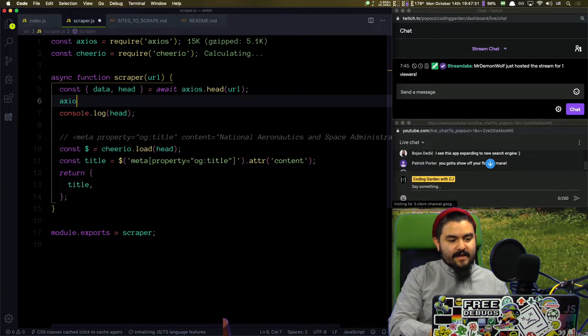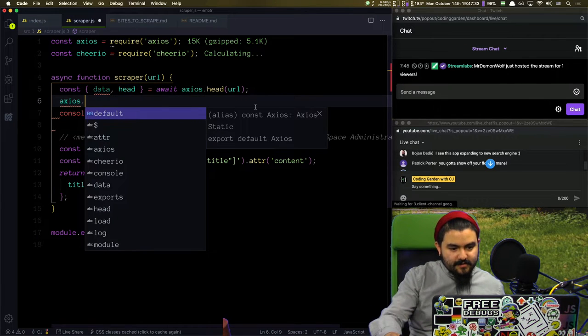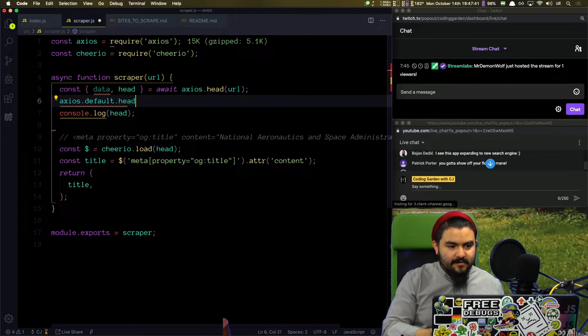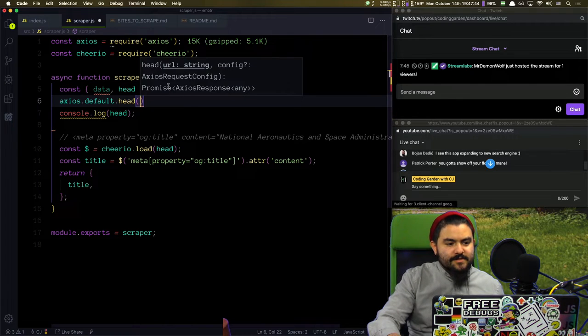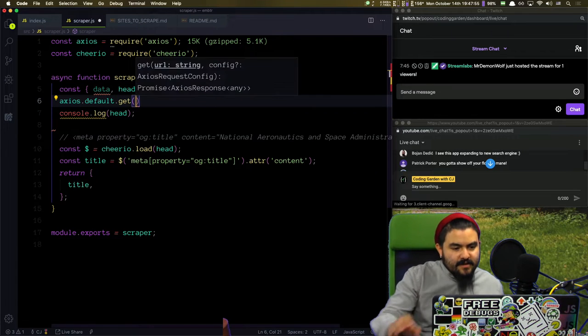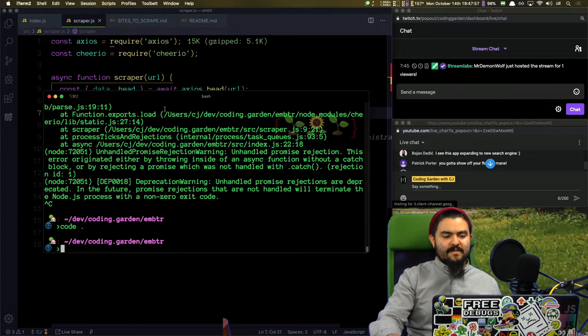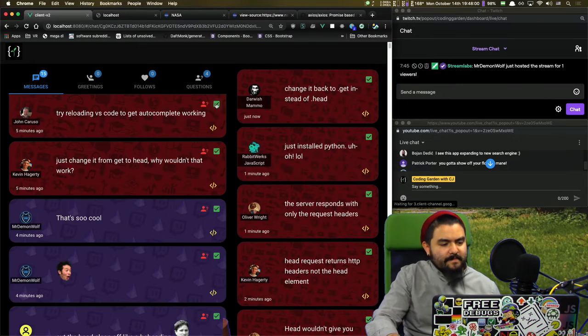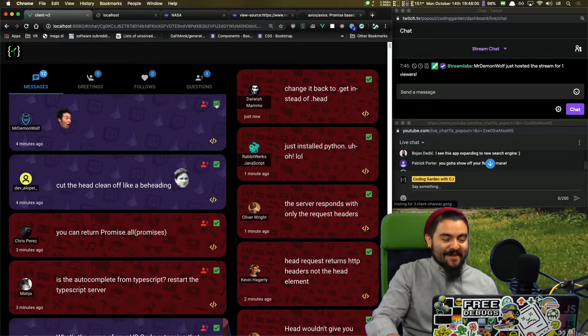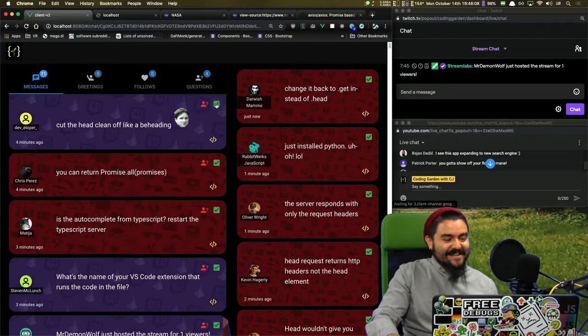Okay, so if I say Axios.default.head, this responds with an Axios response of any, which is the same if I do axios.get. This is an Axios response of any. So maybe we need to look at the Axios response type. Yeah, I mean, we did it. We want to do it in a more efficient way, but we did it. Cut the head clean off.